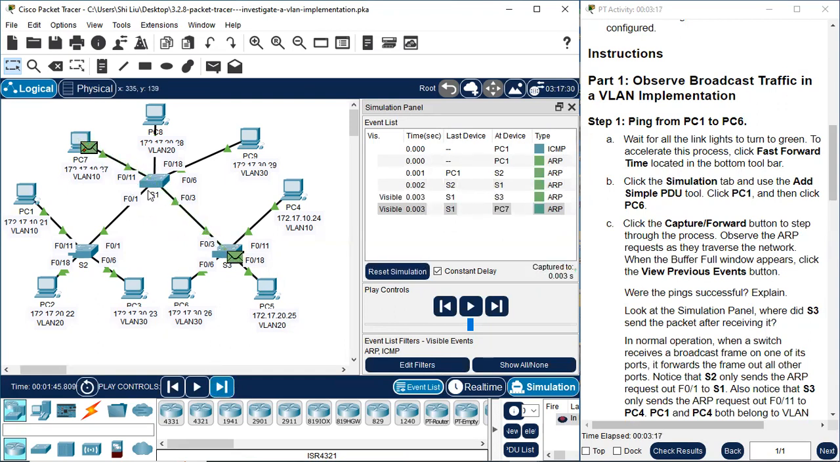Click again. From S1 to PC7 and S3. It goes to PC7 because PC7 belongs to VLAN 10, the same as PC1, but not to PC8 and PC9 because these two PCs are in two different VLANs, VLAN 20 and VLAN 30. Now this packet travels to switch 3. Click again, to PC4. PC4 belongs to VLAN 10, but it does not go to PC6. PC6 is the destination, but the packet does not come here because PC6 is in VLAN 30.